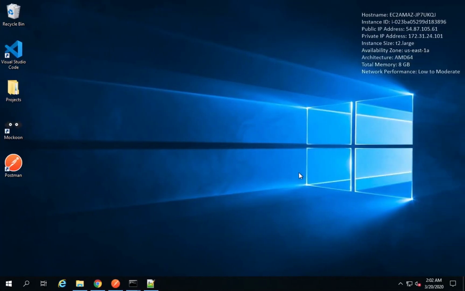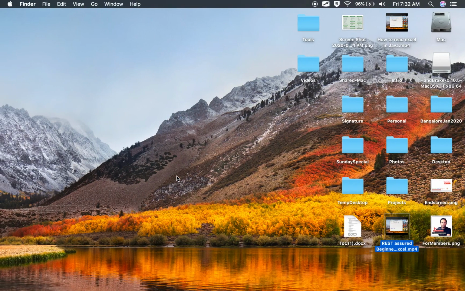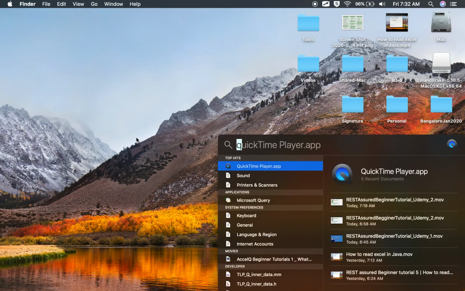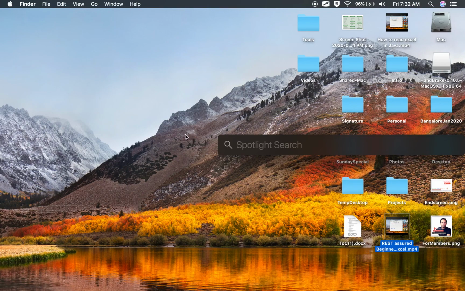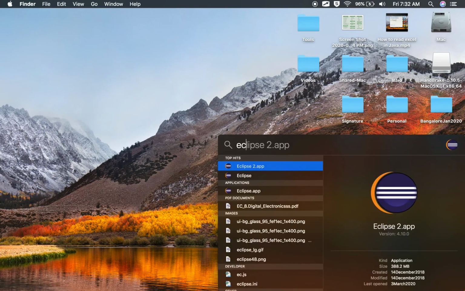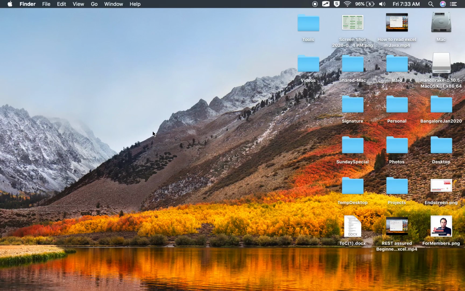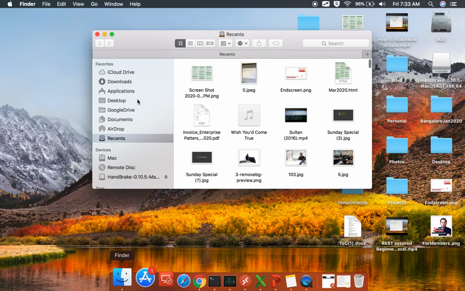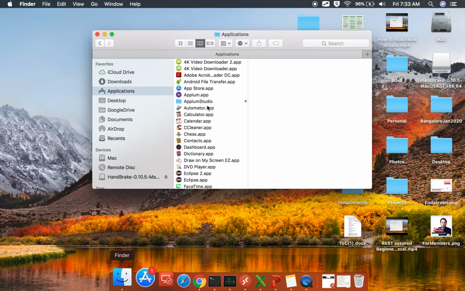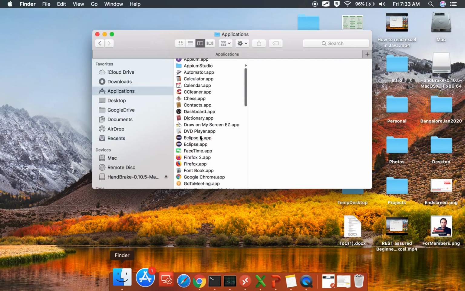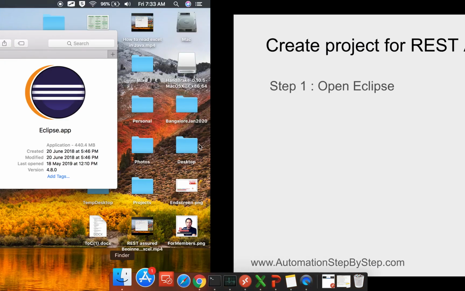Now I'm going to my Windows system. If you are on Mac, you can also follow the same. You can just go to your Spotlight, press Command Spacebar, and then start searching for Eclipse. It will show you your Eclipse if you have installed it, or if you have just unzipped the zipped folder like we have seen in the last session, you can just go there and open Eclipse. Also, if you go to your applications folder, you can find Eclipse here as well. So you can see in my case Eclipse is here. So you can start Eclipse on Mac.